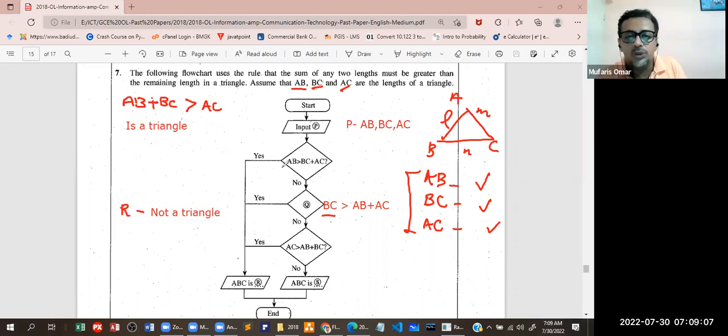Now you are adding two sides, right? Sum of any two lengths, so the sum of B and C is not greater than AB. So it is not greater than AB. Then you check the second side. Again, BC is not greater than AB and AC. So that also is okay. And you are checking the third one. AC also is less than the other two sides. So it's satisfying all three sides. So you can say the sum of any two lengths must be greater than the remaining side.